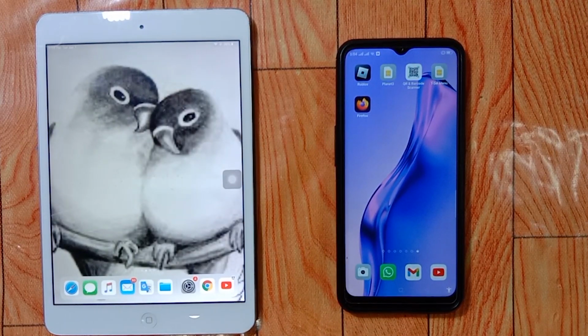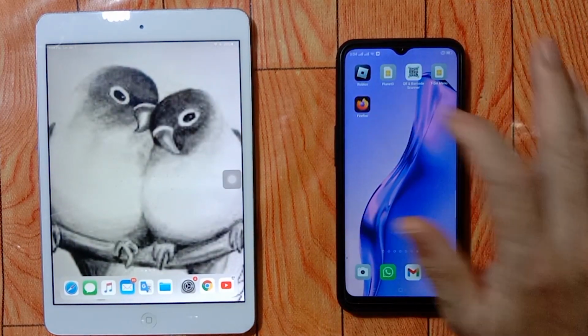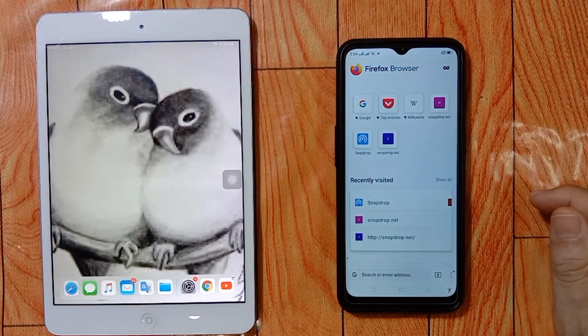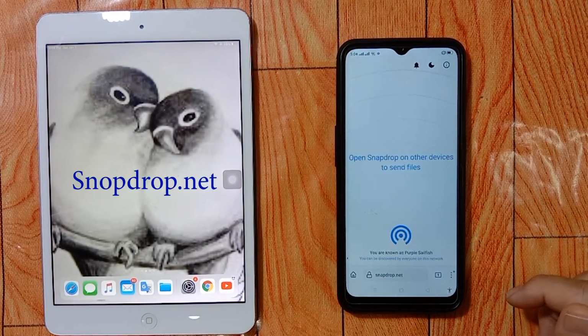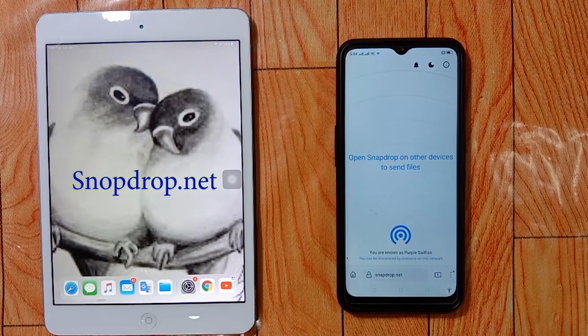So as you can see, this is my iPad and phone, and I'm going to transfer files between them. What you have to do is make sure they are both connected to the same Wi-Fi network. If you don't have Wi-Fi, don't worry. What you're going to do is turn on the hotspot on your mobile and then connect your iPad to it. Once you have done that, open snapdrop.net on your Android phone. After that, open snapdrop.net on your iPad as well.